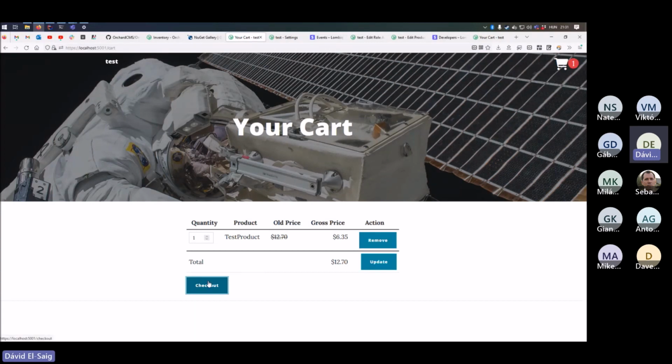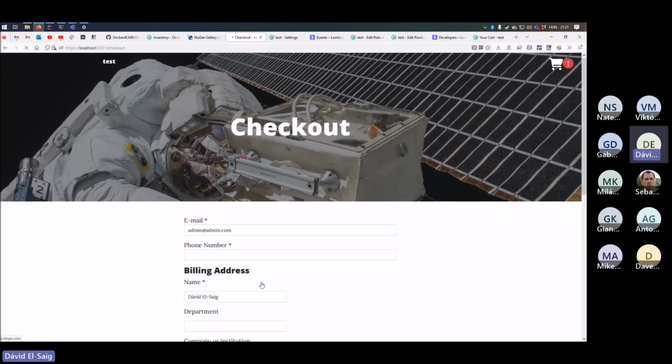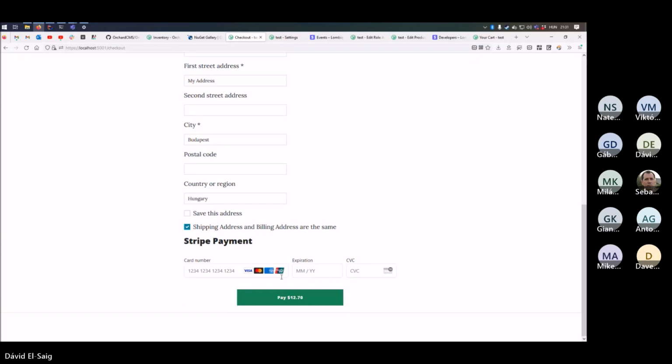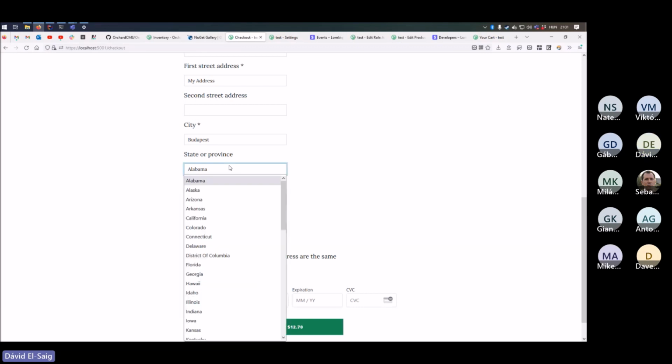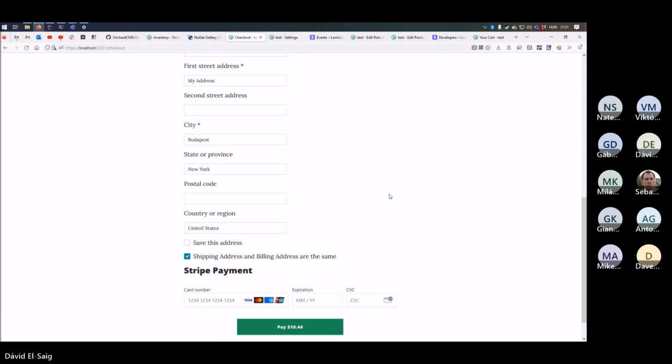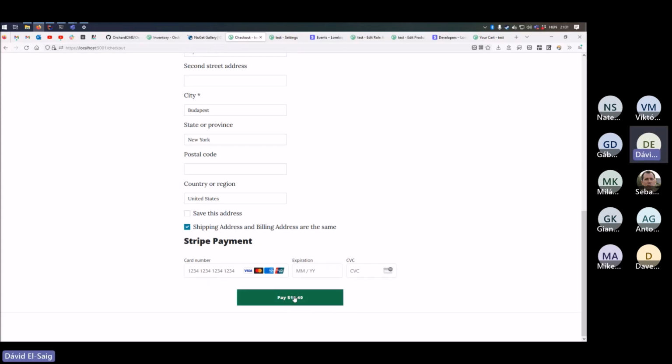But if I go to the checkout and change my address to, what was it, United States, then it updated because this uses asynchronous query to recalculate the total, and then it will check out that price.